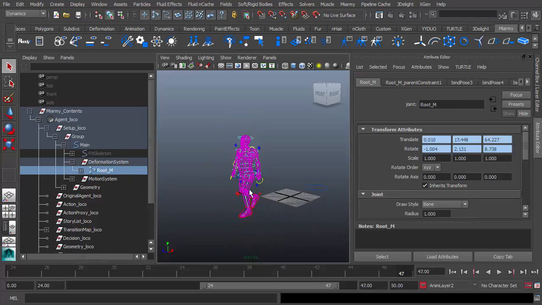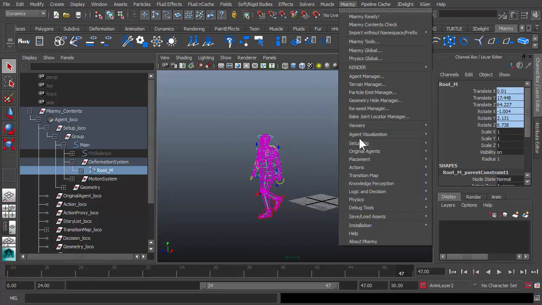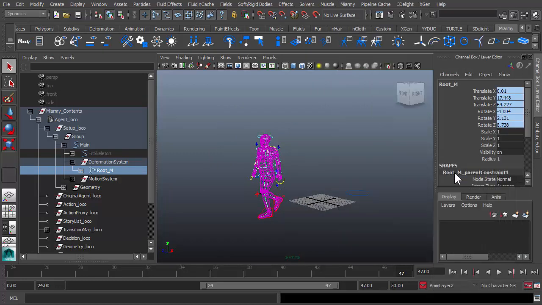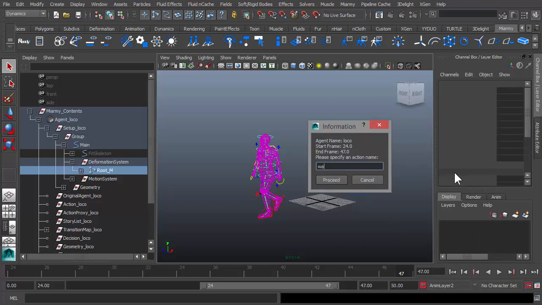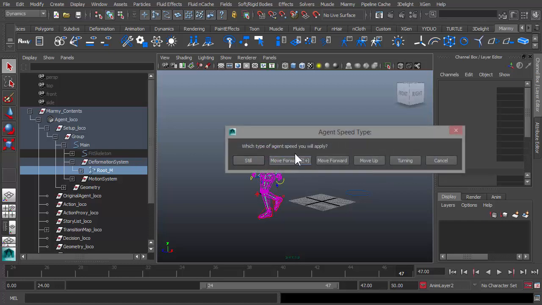So this is cool, and let's create the action from this animation. Action, create action, walk. Proceed. After this, let's create some of the parameters inside of this action. Let's click the setup, and at this time you can see that the agent is to walk forward, with some location change.